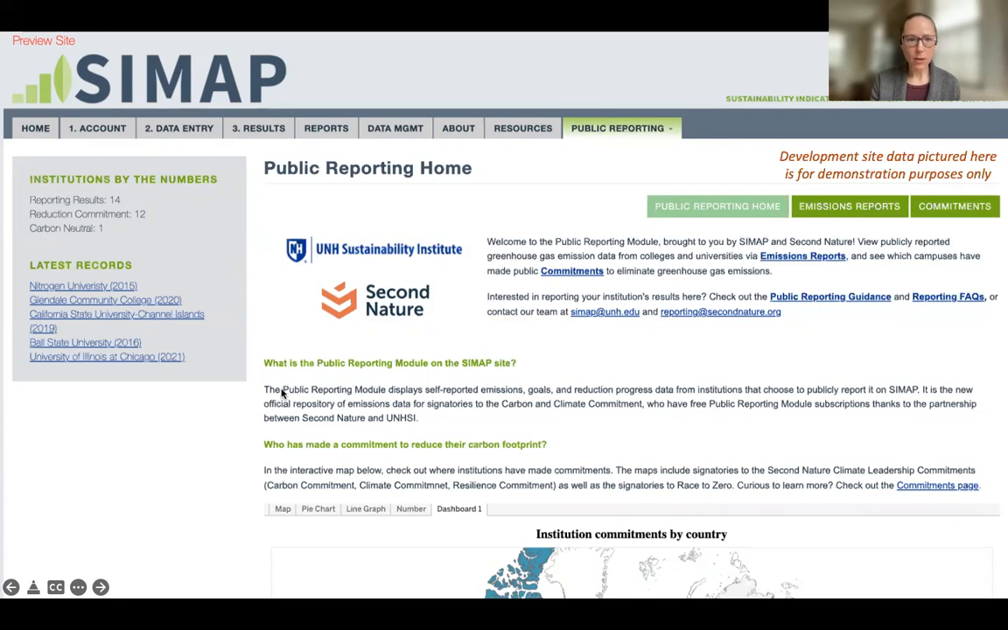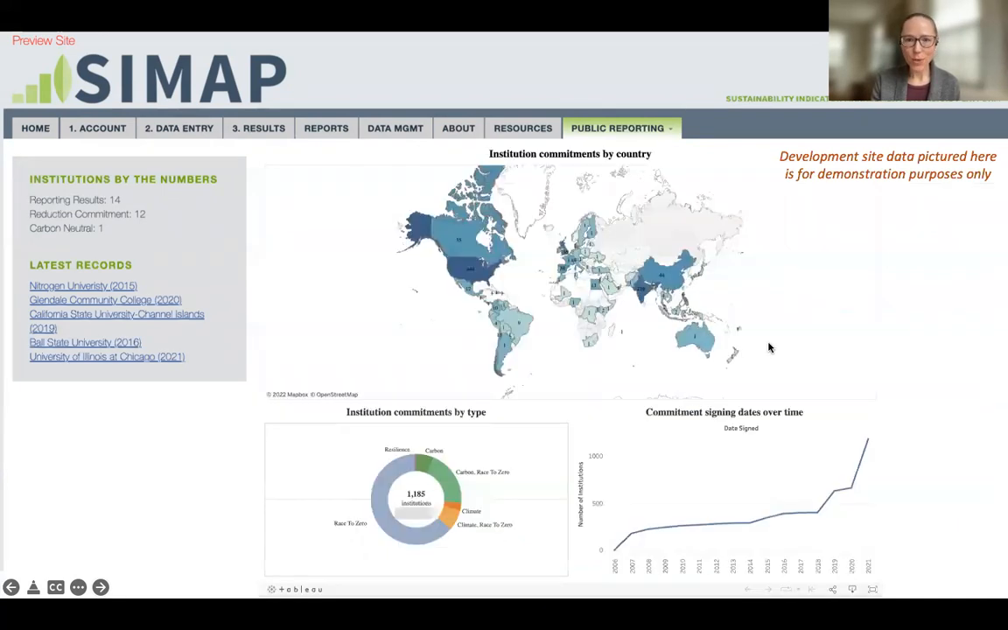The first of what we've added on this page, and you can see it at the very top right here, and we'll zoom in, is a really neat map that was made by Shana at Second Nature, and it shows institution commitments by country. It's an interactive map. You'll be able to click on a country to zoom in and see what the institution commitment by type is, for example. These other graphs will update as you navigate to a specific feature. I know Shana is putting some finishing touches on this, and we've also got some other ideas for visualizations to add in the future. If you all have any suggestions, we definitely welcome those. We're excited about the new data visualization potential here with this public reporting module.